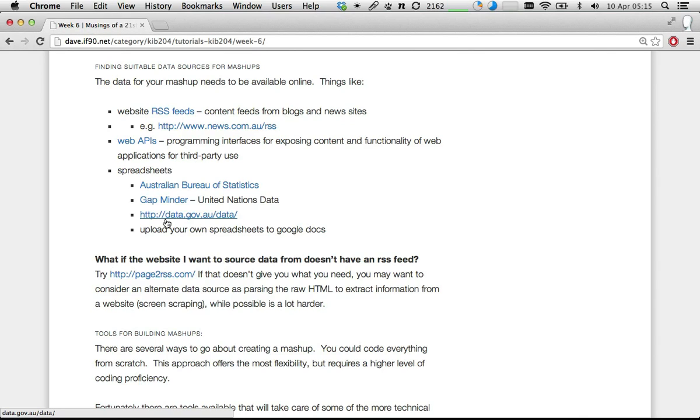So we can pull information about website content in from those. Then there's also web APIs.